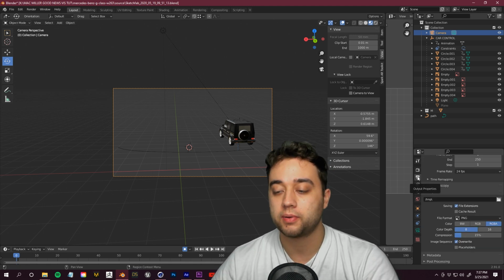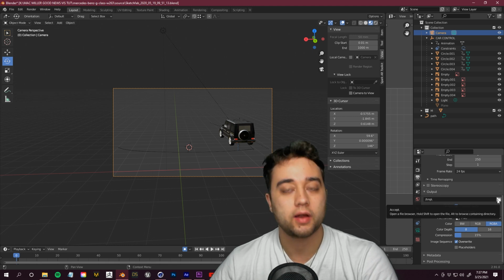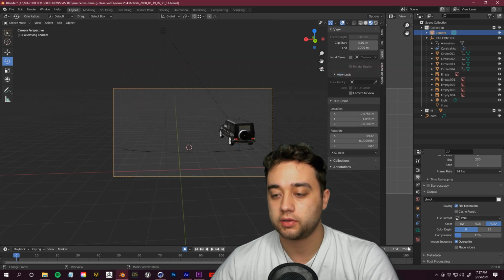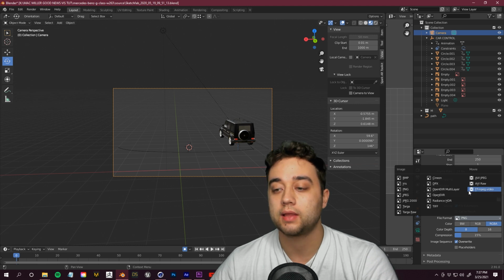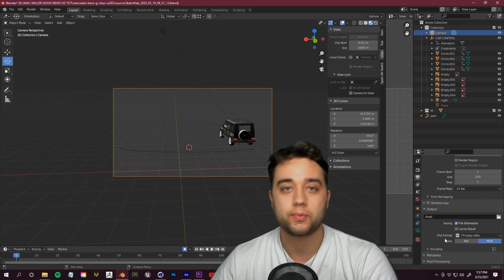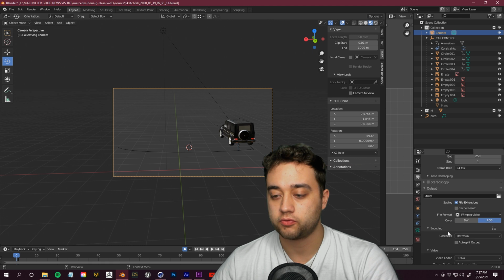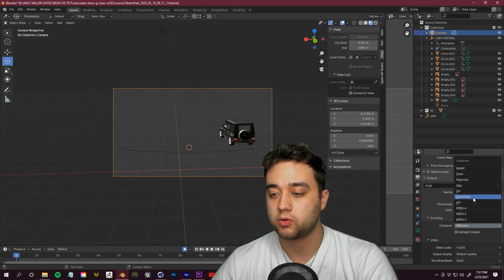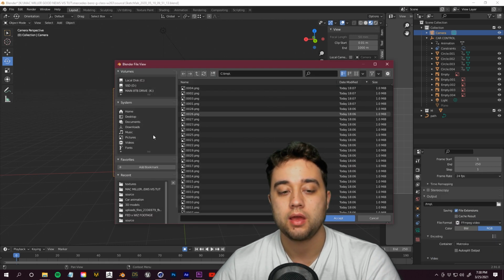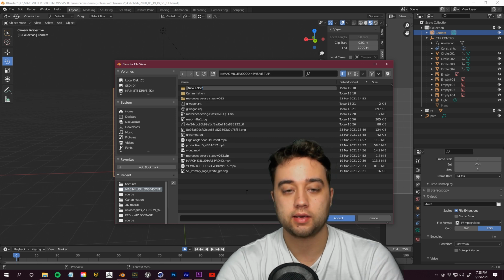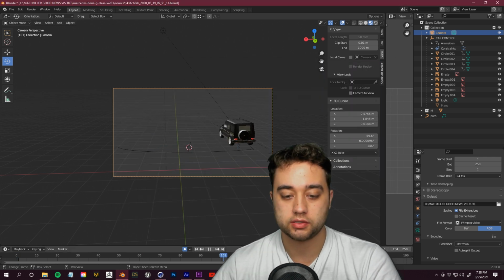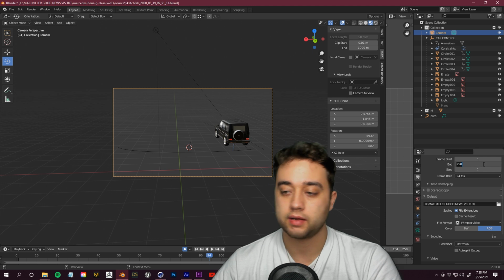Let's go to the output properties, and scrolling down here, you guys can create PNG sequences, or if you really want to, you can change your file format to something like FFmpeg video and just export it out straight as a video animation. So if we go to encoding, we'll put that on QuickTime. Let's click this folder for output and we'll create a new folder for where we'd like to save this. Also, this animation is about 100 frames, so we'll set the end at 100.